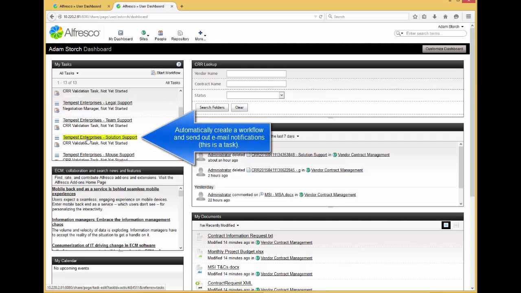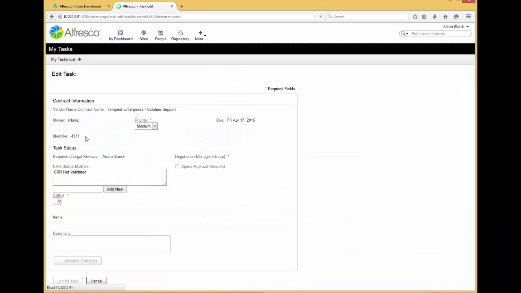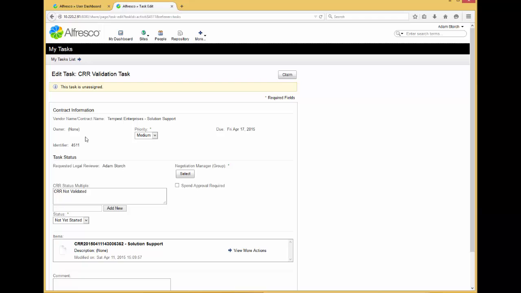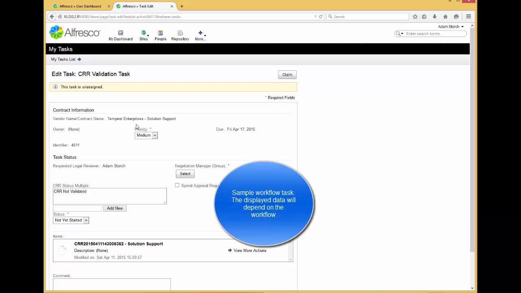This task here is the first task in the workflow that was created from the form you just saw me fill out. The task that's created and what's on that task obviously depends on your needs. This is a sample task. So it depends on the form as well as the process as to what data is there.